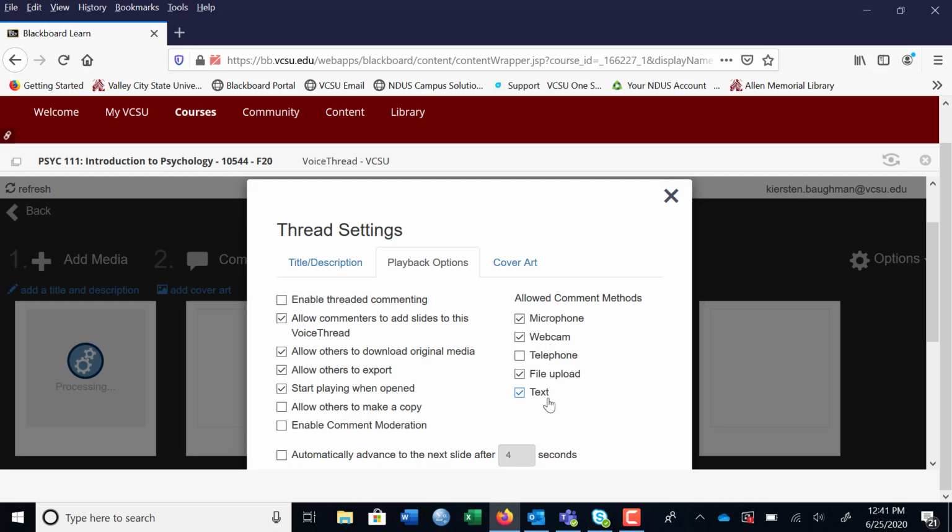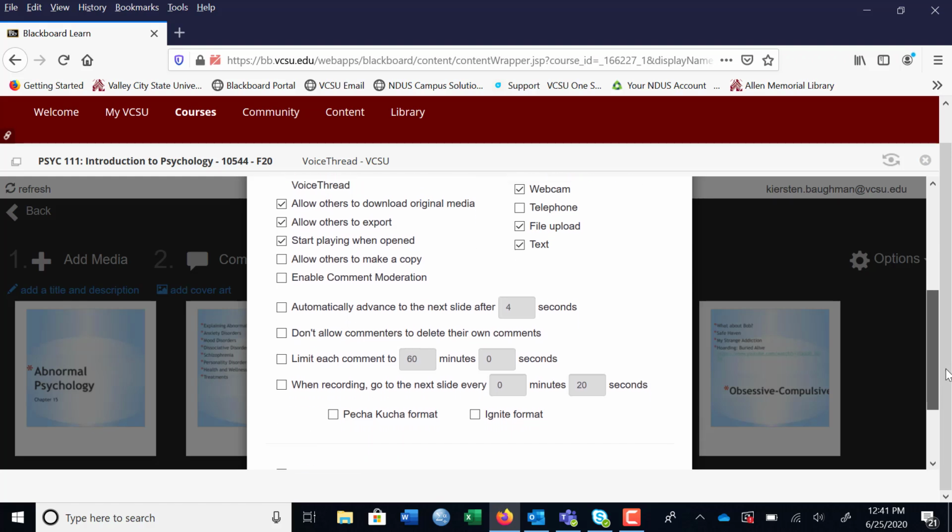And then text is probably the most common choice that students have chosen up to this point, and that is that they simply type their comments. And then, interestingly, the way that VoiceThread plays that back is as if it were audio, so it will actually scroll for you automatically. So that's a nice feature.